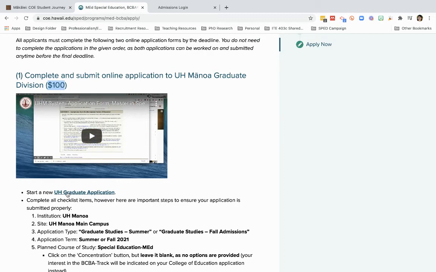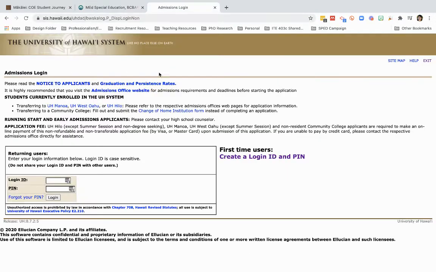So to get started, just click on the link down here, and it will take you to the UH system application page. Now, the first tip I want to share is that a lot of people who have applied to a UH campus in the past will think that they have a login ID and PIN, but oftentimes it's hard to remember because it's different from your email and password.